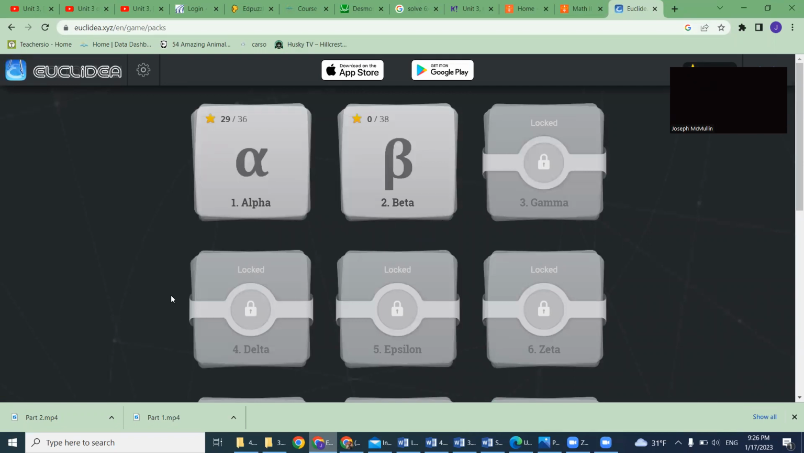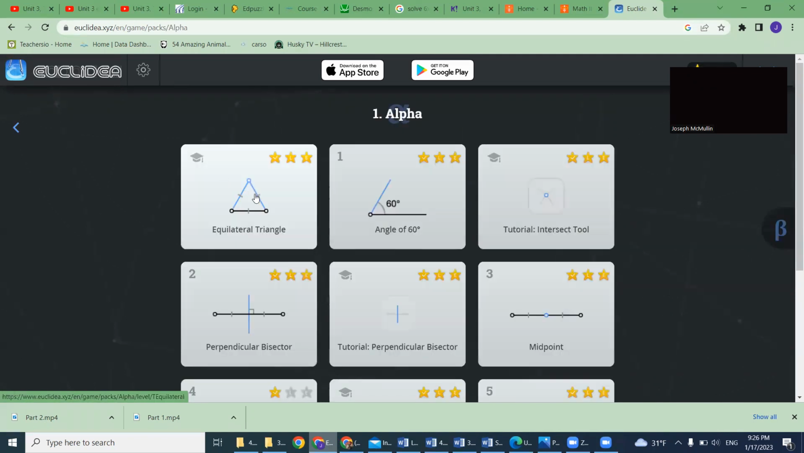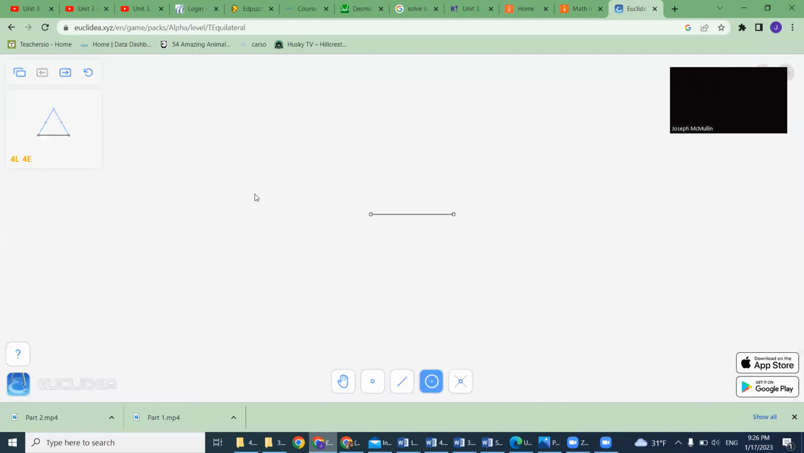All right, so this has a bunch of geometry challenges. Let's go ahead and do the first one or two together to get a sense of how the program works. You can zoom in, you can zoom out. Here, the picture on the left tells you what you're trying to create. In this case, we're trying to create an equilateral triangle, a triangle where all these legs are the same size.